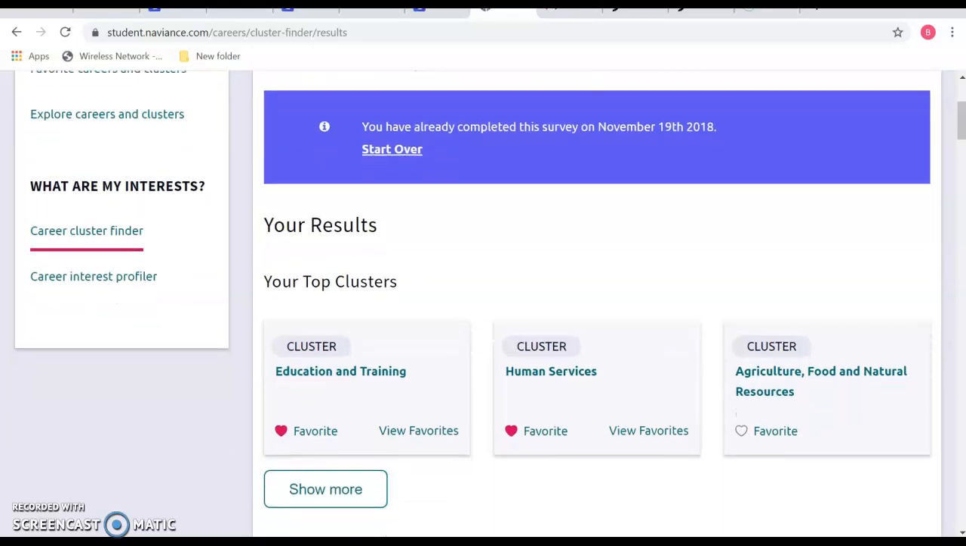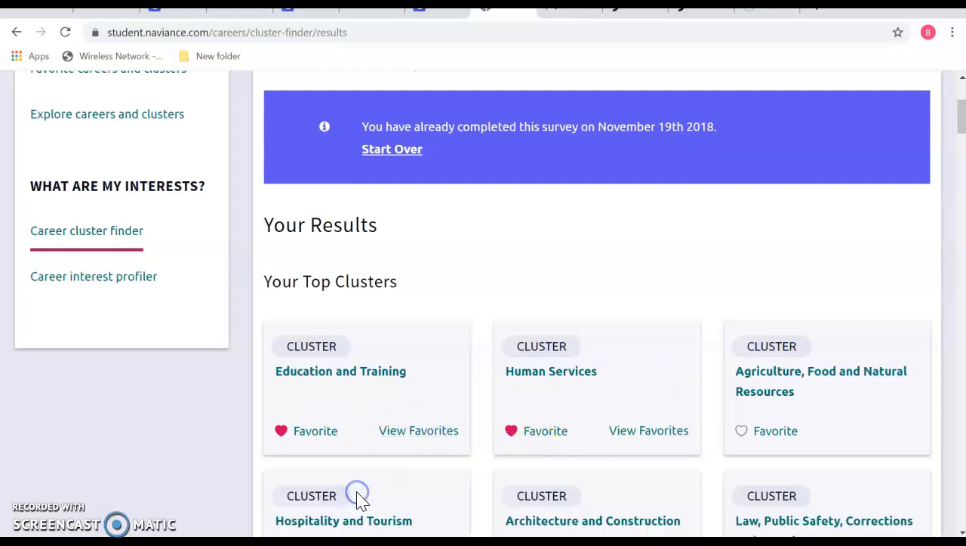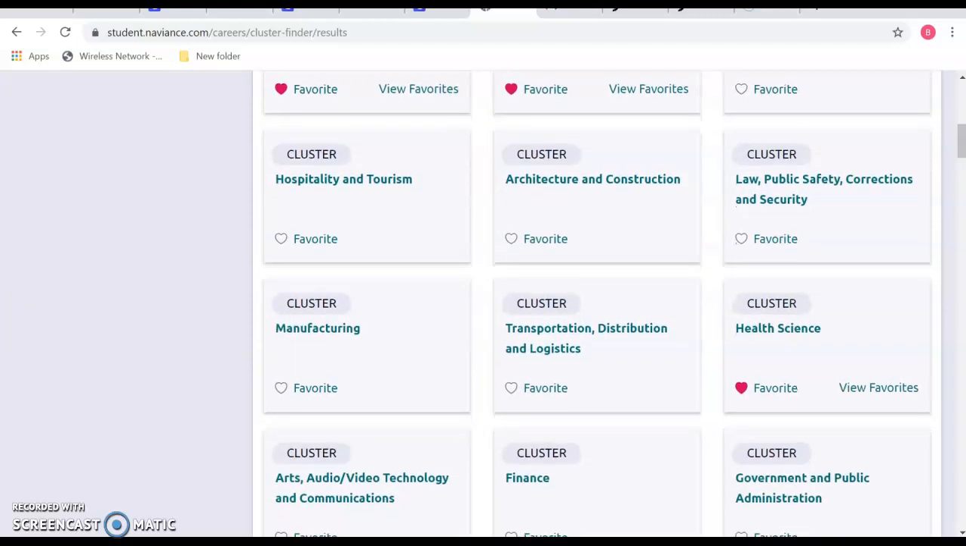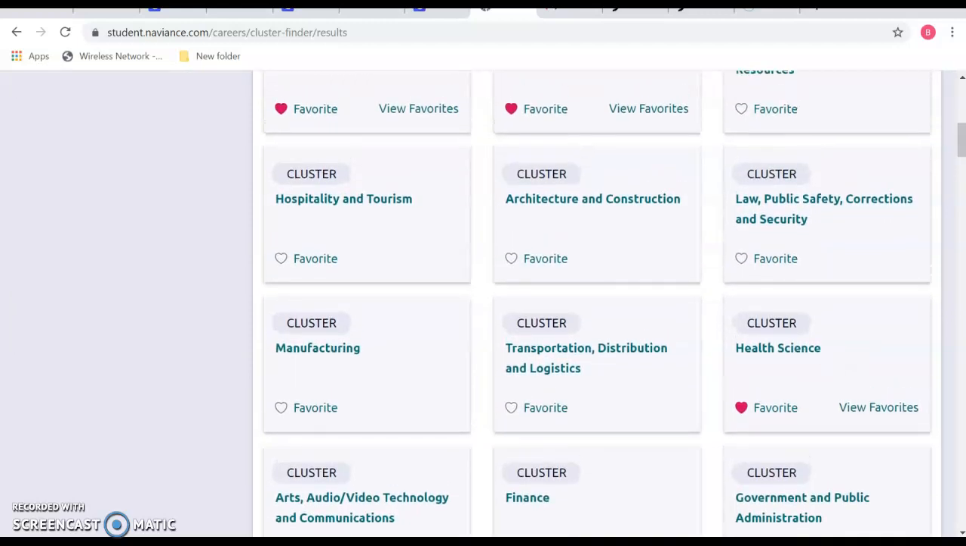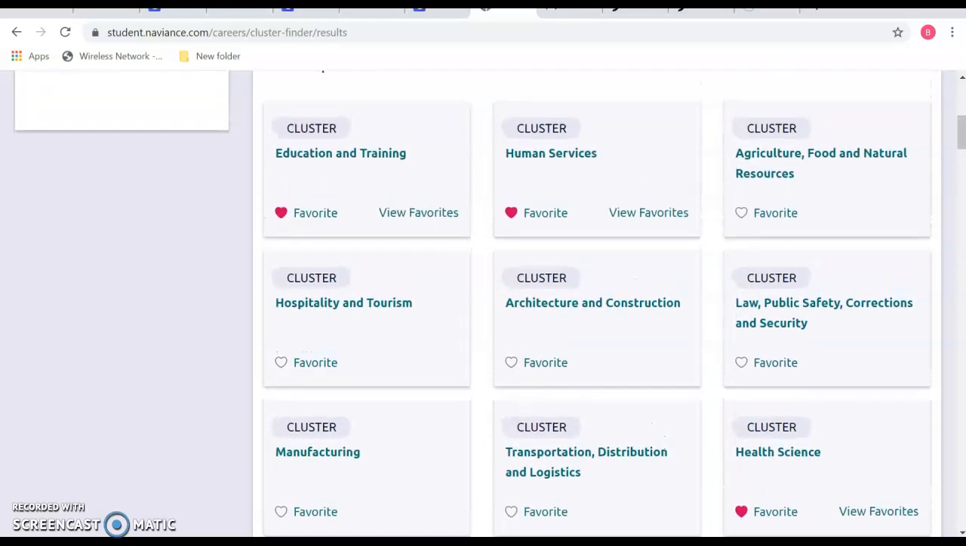However, if you have taken the survey, you will see some of the clusters down below. In the last video, we asked you to click on some of your favorites. As you can see on mine, I've got a couple favorites here. If I click on the Show More button, I will scroll down and notice that I also have another cluster here for health sciences. You will want to have at least 3 clusters that are your favorites.